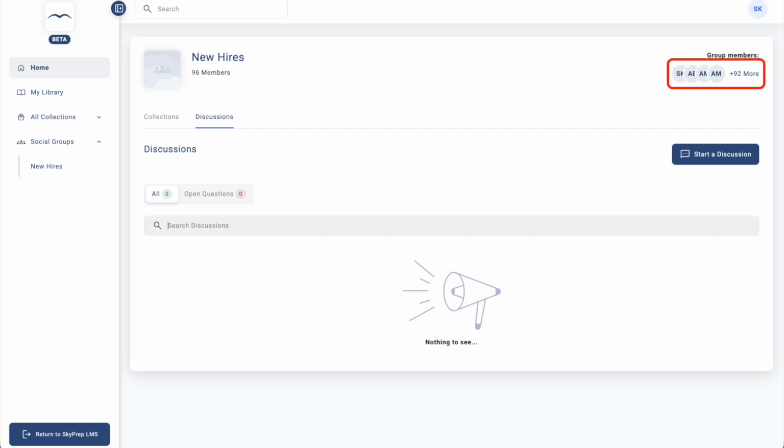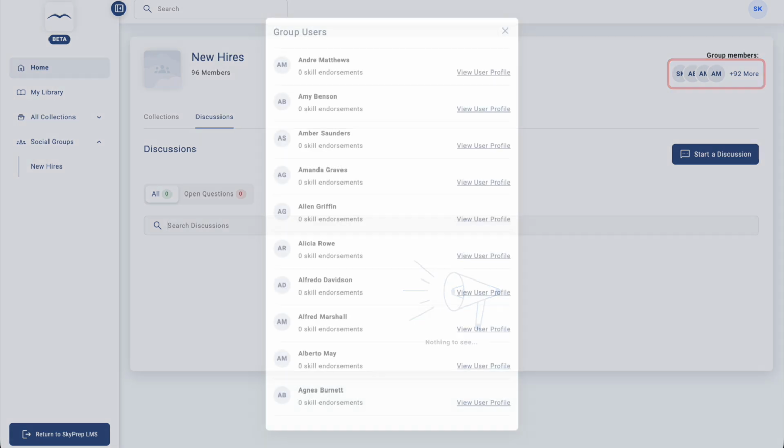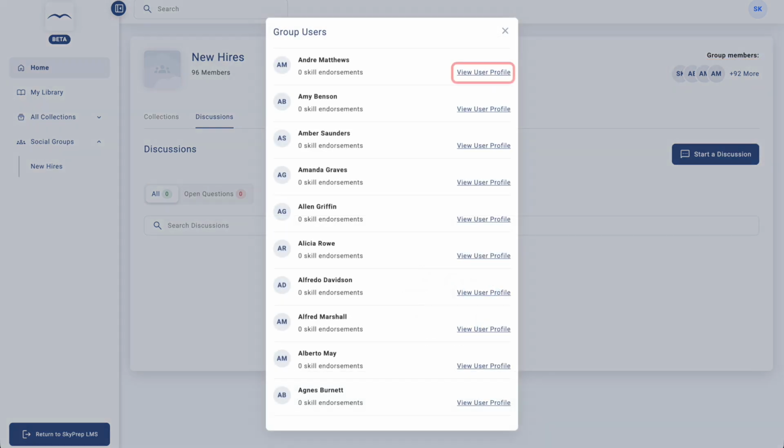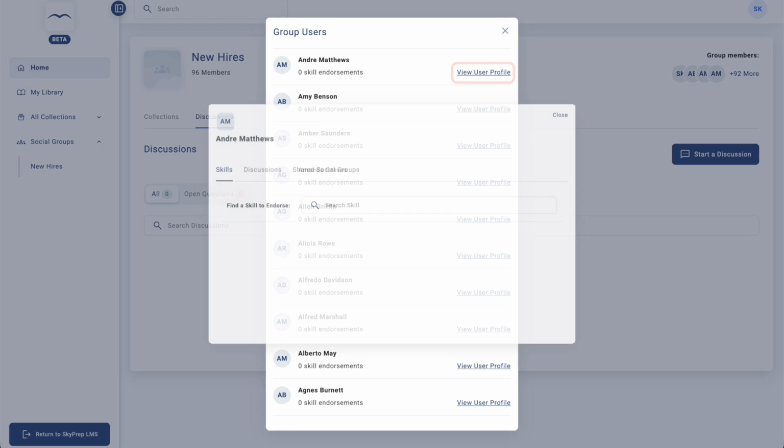Clicking on the group members icon in the upper right will display a list of all the group members. In the list, clicking on the View User Profile button will pull up the user's profile, or you can endorse them for skills, see their discussion posts, and any mutual social groups.